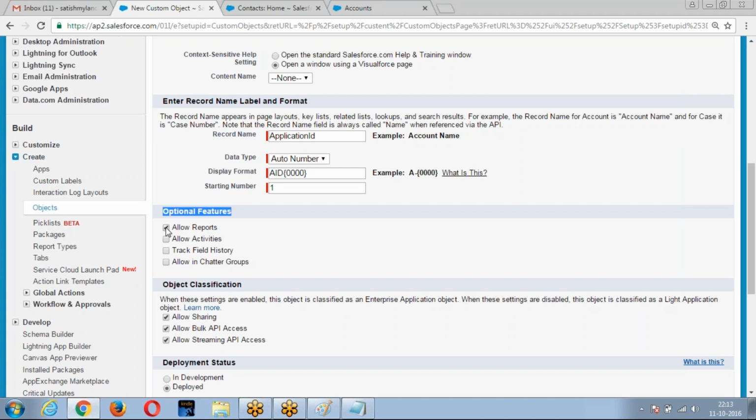So if you want to create this type of analysis or reports, we need to enable allow reports. Allow activities: if you want to create any task or events on the records of this table, we have to enable allow activities, like event and task.